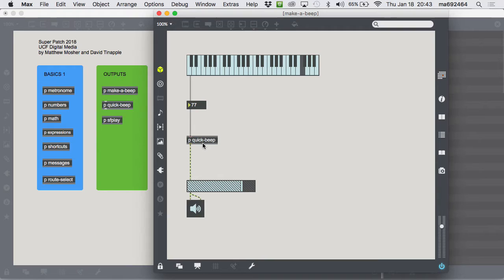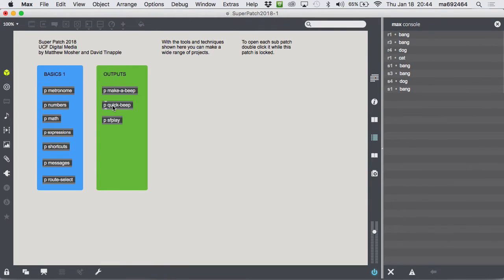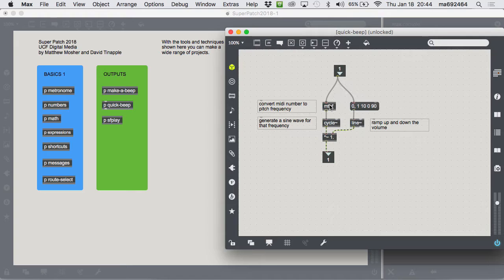You'll notice it's going into this quick beep thing that's also over here. This is also another subpatcher. I'm not going to get into this too much, but what it's doing is taking the MIDI value, converting it to a frequency, making a sine wave of that frequency, and then this line in this weird number message is giving it a bit of a ramp up and ramp down in volume, so it isn't popping your speakers every time you make the noise. And then it's just passing that noise signal along.